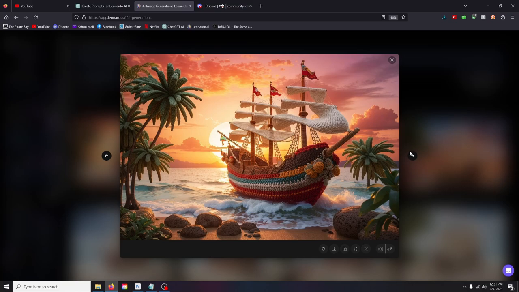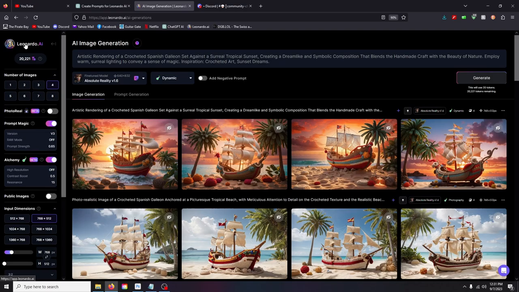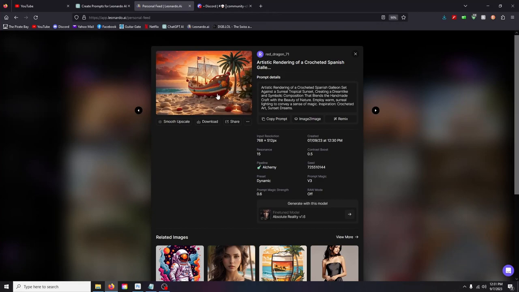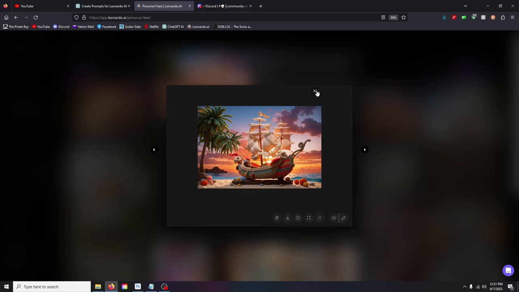Let's see what else we got here. Yeah, again, nice. This one I like. They even did the palm trees in crochet here. Turned out nice. This isn't, but everything else is. Sand and crochet. I have to go out and look at those in the personal feed. Sitting on real rocks here. This is cool. I like it. Same thing. Palm trees are... look. It's going out the wrong way. Come on now. Yeah, I don't know what's going on with the sails there.